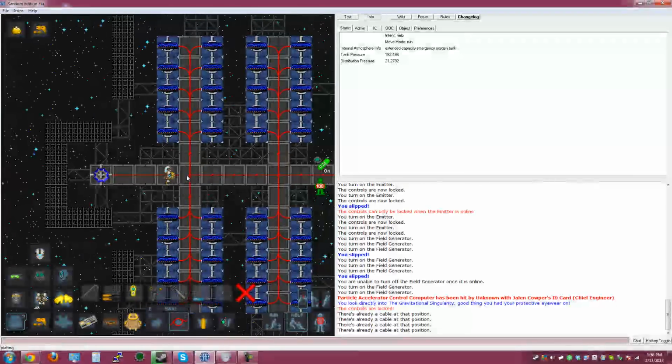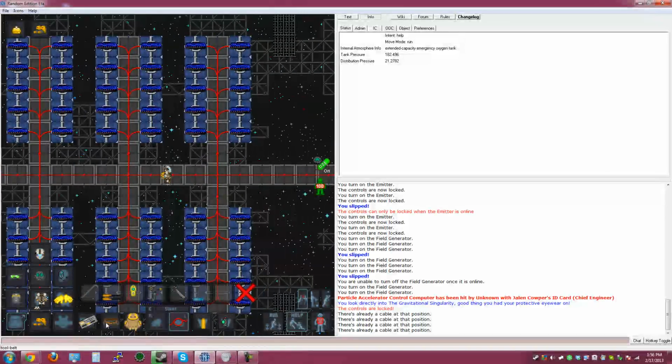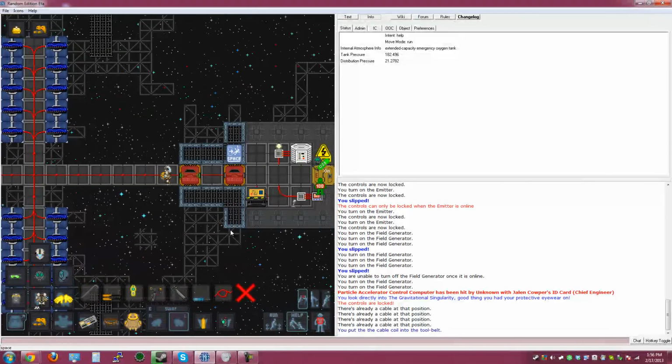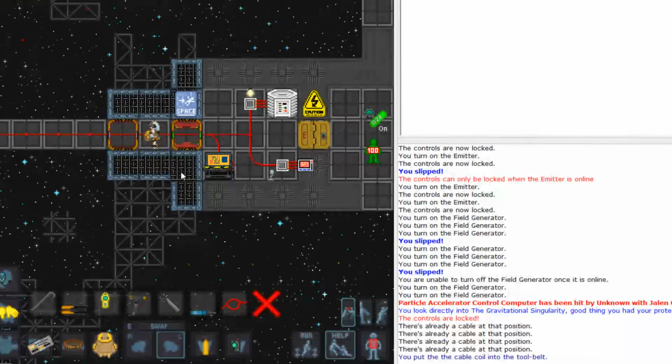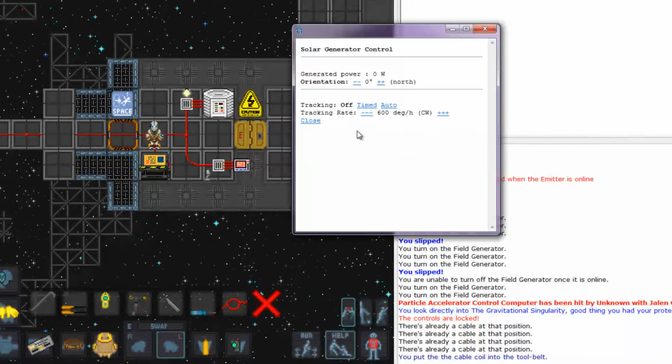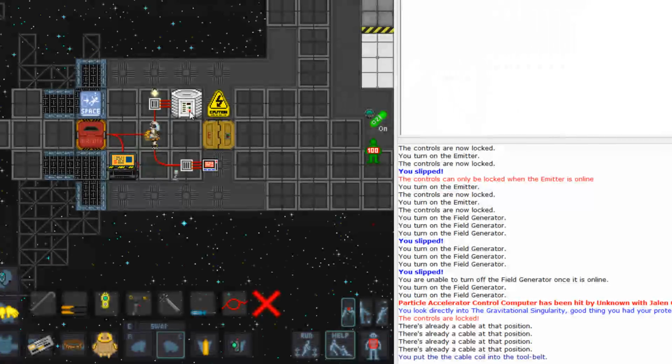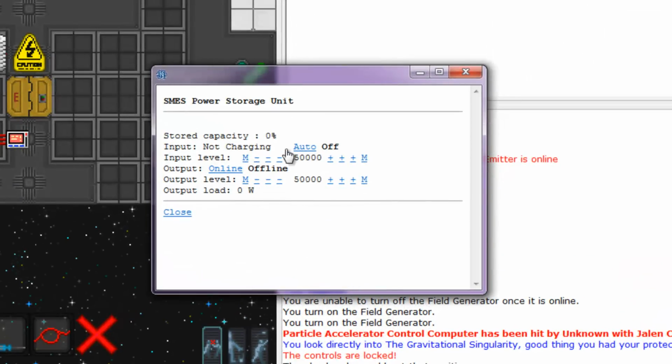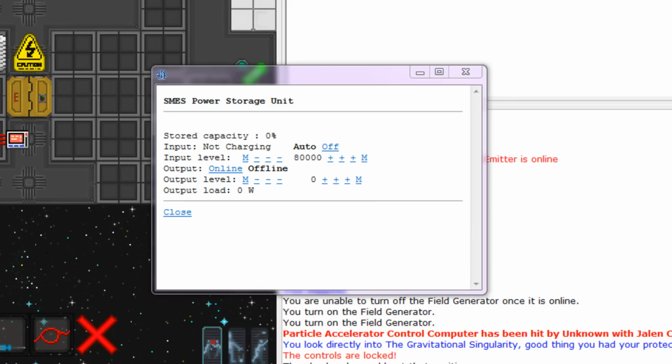So I'm getting the last wire in. Okay. Now that I have it all connected up, I'm just going to go back into here. On this computer right here, what I'm going to do is, hold on, let me look to make sure I do this right. Alright, so first we're just going to go to the power storage unit, set charging to auto, then you want to put input to 80,000, and keep the output offline for now.